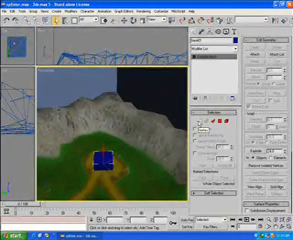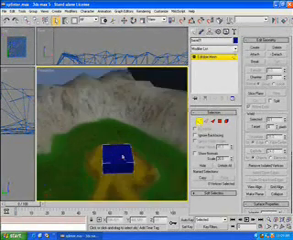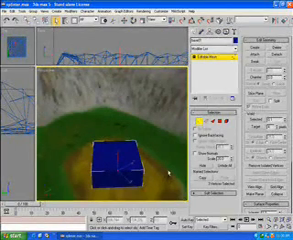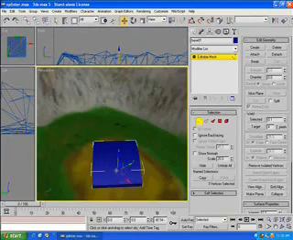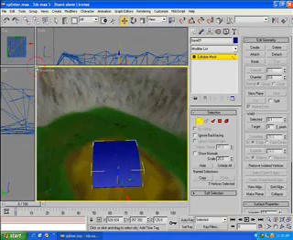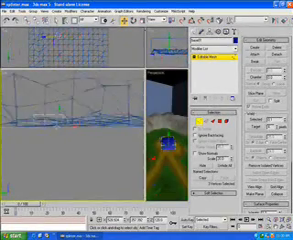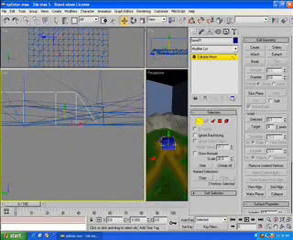We want to go into vertex selection mode. And we're going to want to select the first 3 vertexes that make up the top front of the box. And we'll move those down on the z-axis, just so they meet up with the vertexes in the front.